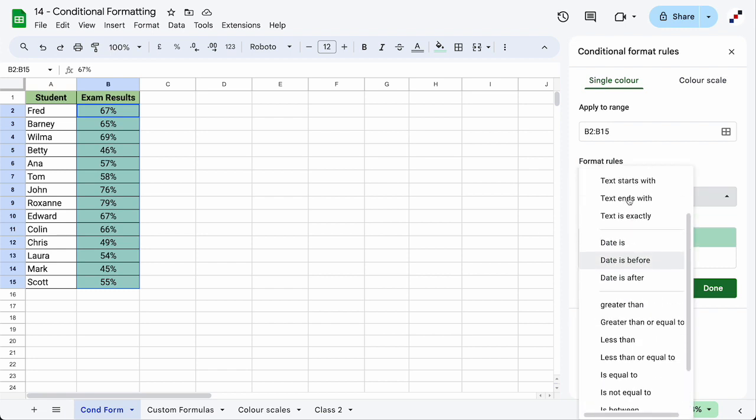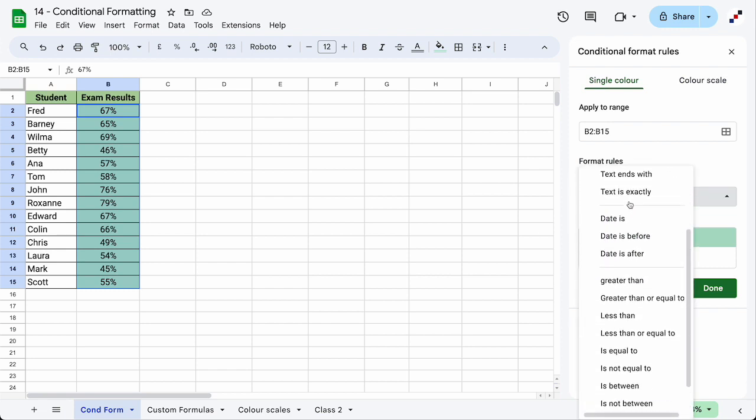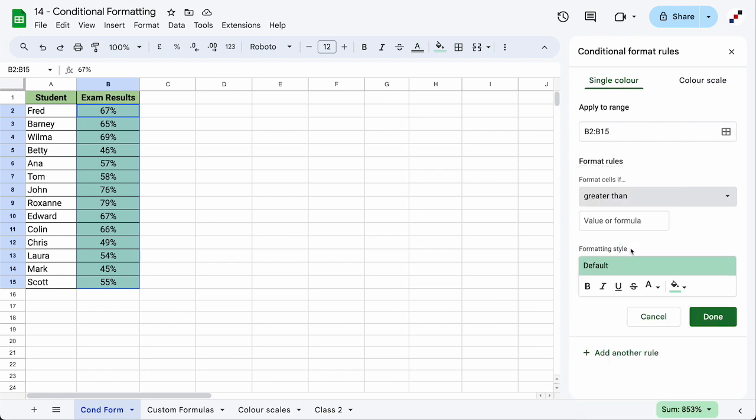Click Greater Than, as we want to highlight those with an exam mark better than a minimum, i.e. they have passed. A box will appear below to type in the value. Let's type in 0.6, as I want to know who has more than 60%. Below this, you have a choice of formats. You can add bolding, italics, underlining, strike through, or you can change the font or cell color.